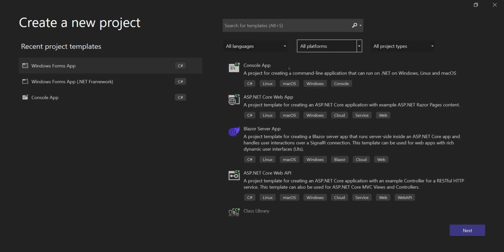Hi guys, today I'm going to be showing you how to code a simple command in C#. This is going to be the hello world command. It's probably going to be the first one for many of you.